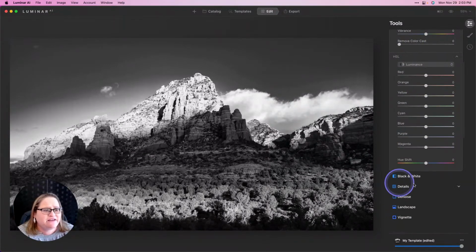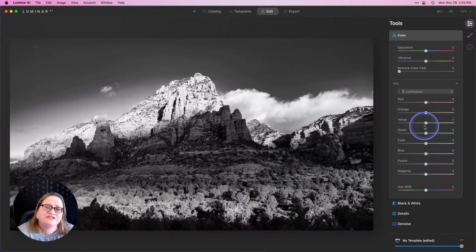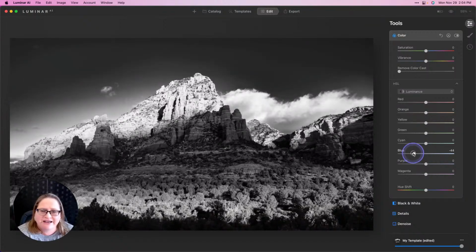So every single slider that we have here in the color tool, we can actually use in our black and white image. I'm going to switch to the luminance, and that's similar to what we had in the black and white tool. From there, we can darken down what was blue, and that's darkening down that sky. We can adjust those reds, bring those up maybe a little bit, adjust those oranges and yellows, bring that down a little, and play a little bit with our greens. And you can see how much more depth that's adding to the image.